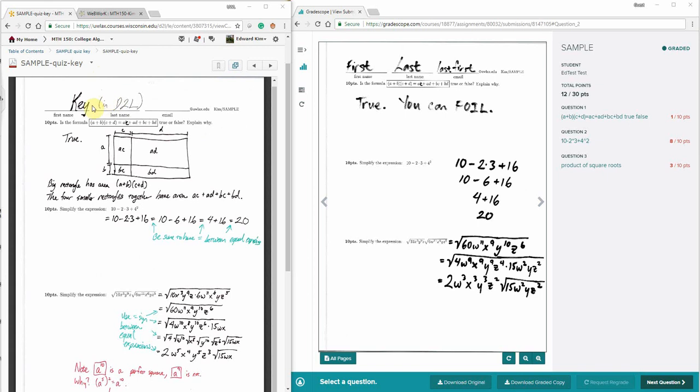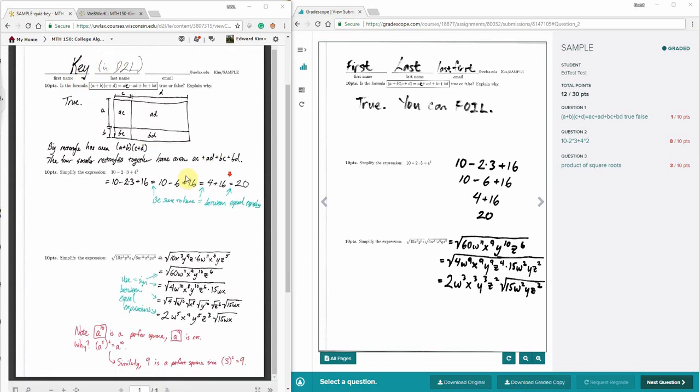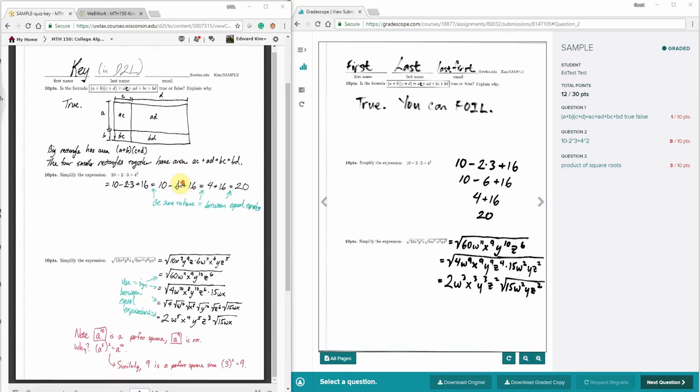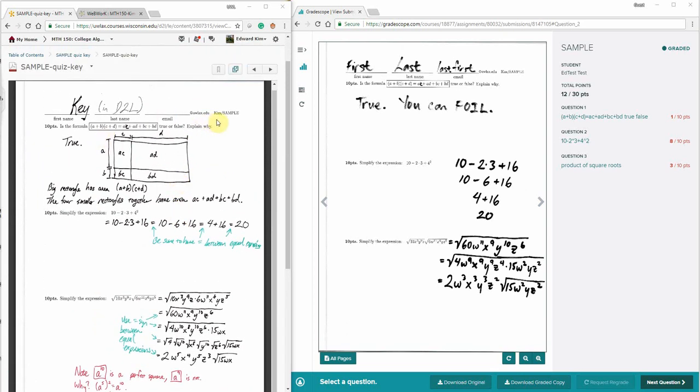In general, in D2L or in Canvas, whatever the course management system is, I will post a copy of the key. So please be sure to take a look through the key. This is one that's posted in D2L. Again, this is just a sample quiz. For these 3 sample questions, you might have a quiz that does not have any of these questions on it, or might have one of these.